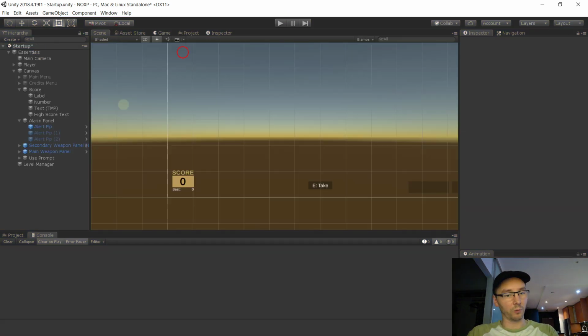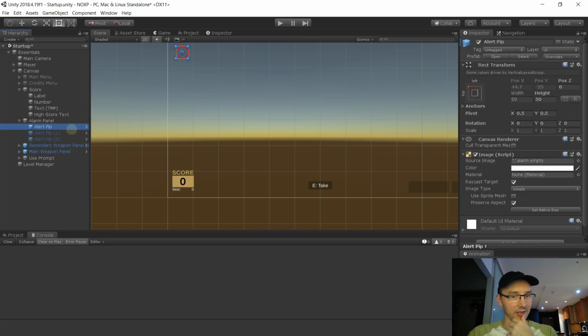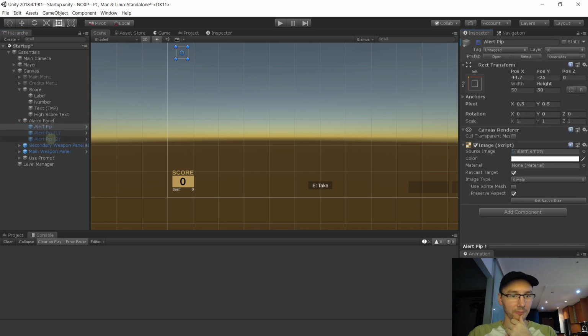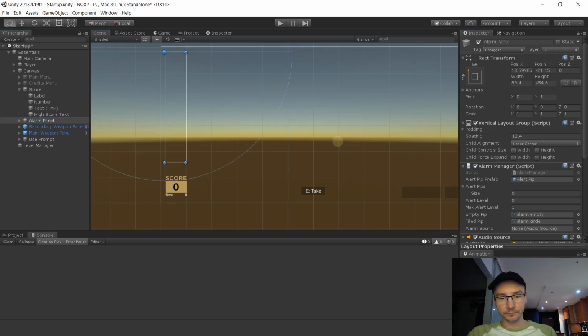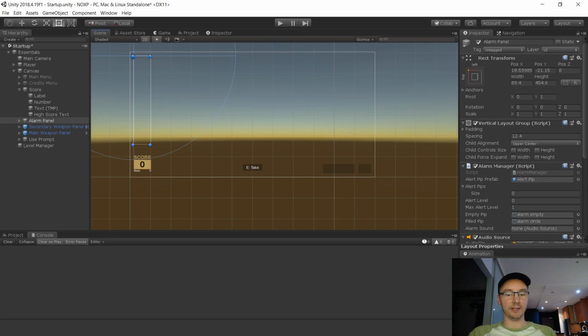The other thing I've just noticed is we've got way too many alarm pips, haven't we? And that's because I enabled this one. This one should be off when the game starts. It's not way too many, it's one too many. Alright, cool. We have saved data to disk and loaded it successfully.